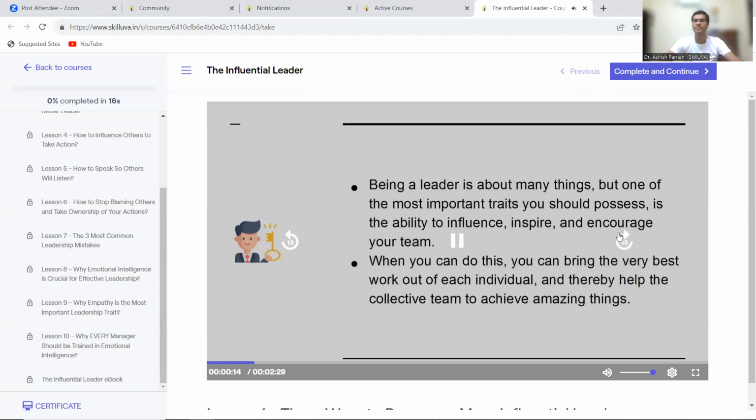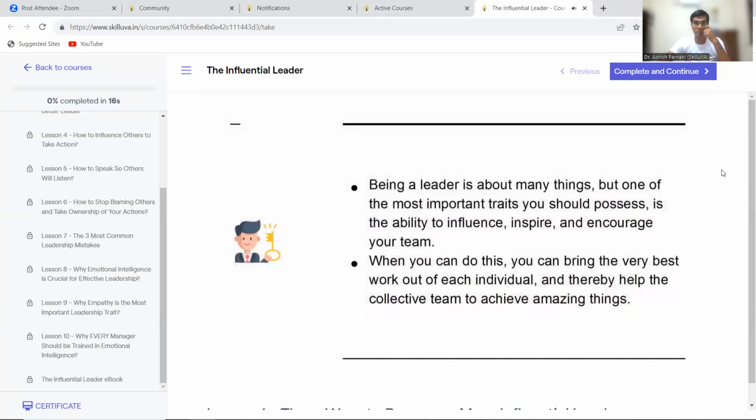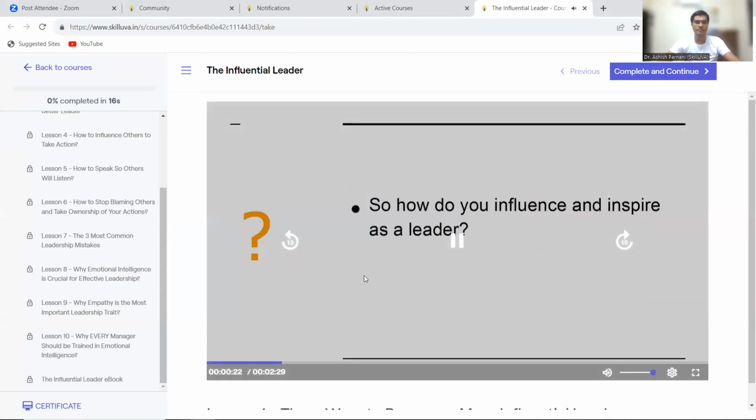Your team. When you can do this, you can bring the very best work out of each individual and thereby help the collective team to achieve amazing things. So how do you influence and inspire as a leader?